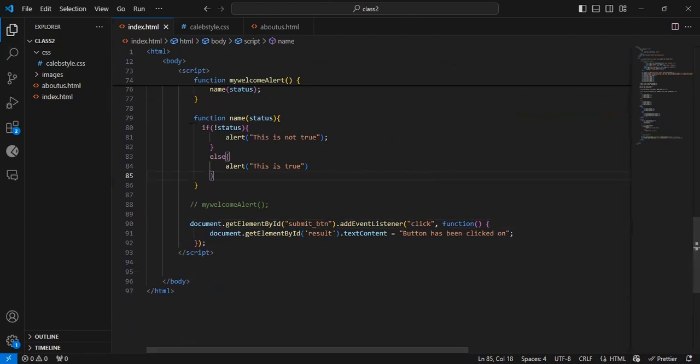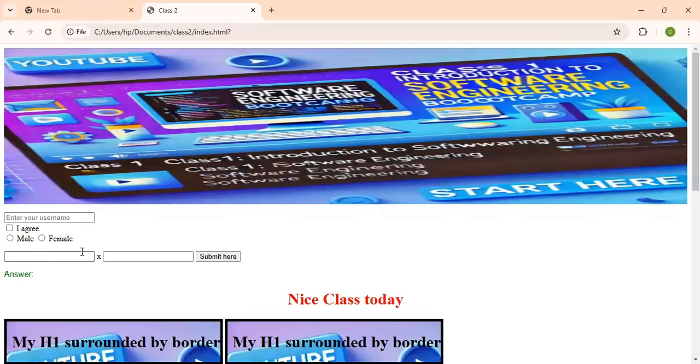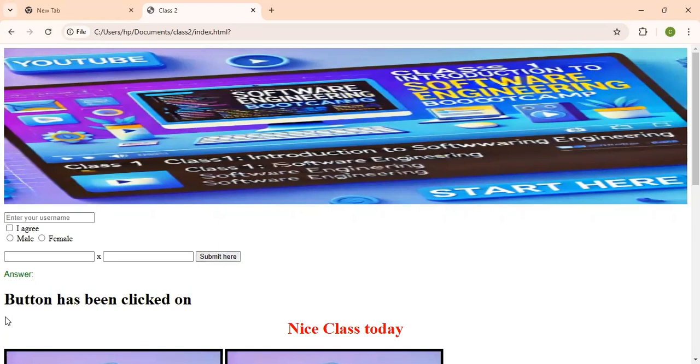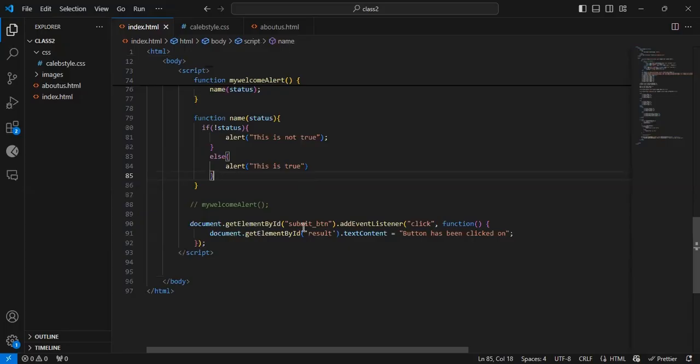So if I save and run it, you see it will still do the same thing the previous one was doing. Let me refresh it and submit. You see, button has been clicked. All right, let's go back to what we are doing. We are not finished.